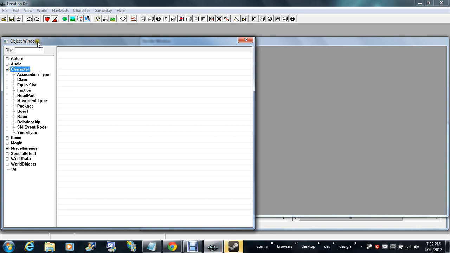I'm going to cover the object window character tree this time. I've covered actors and audio so far. I'm going to cover them all: one, two, three, four, five, six left. This is the character association type. I don't see anything there, and I don't see anything in classes either.